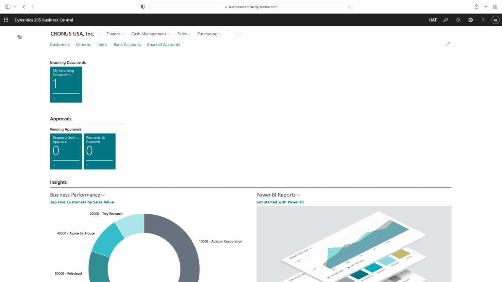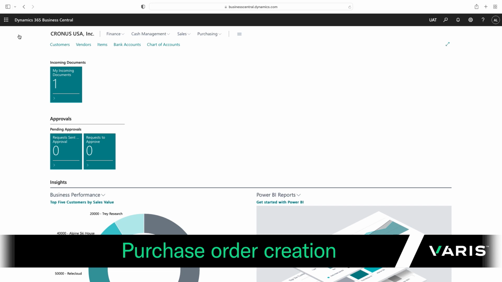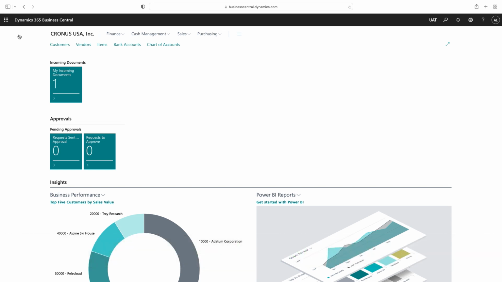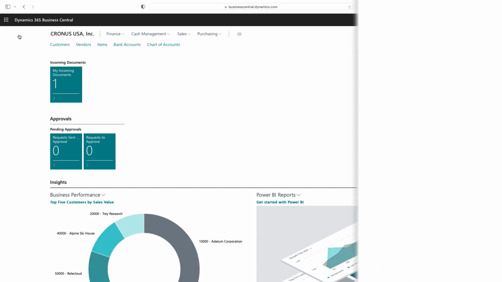It's now being sent back down to Varis. Varis is going to take the purchase request, create a purchase order from it, send the purchase order to MSC for fulfillment, and send that purchase order back up to Business Central. So now let's take a look at what that looks like in Business Central from that purchase order.